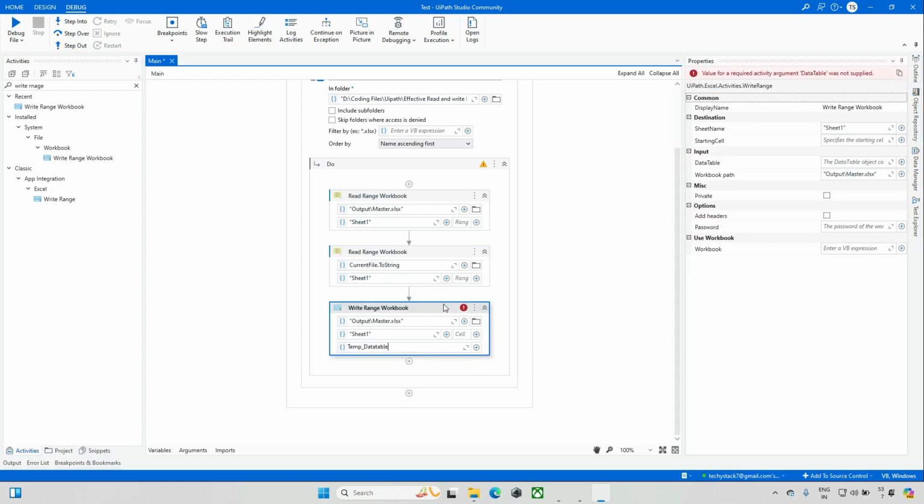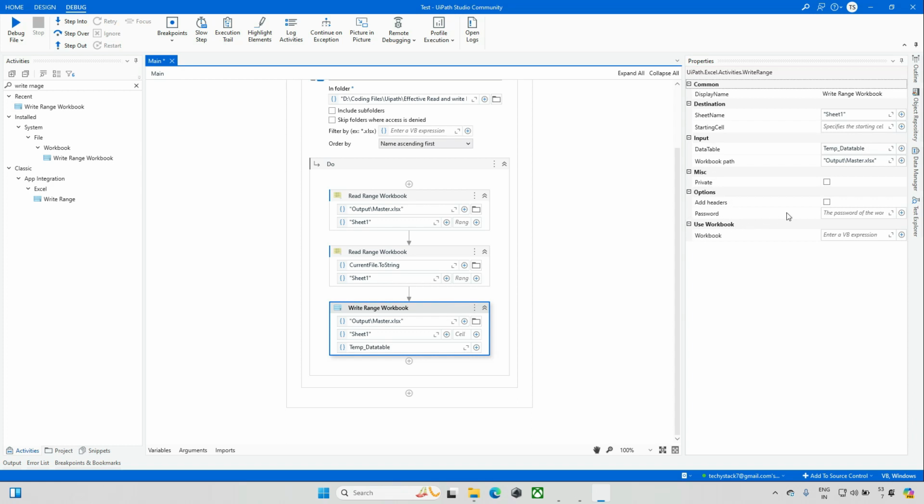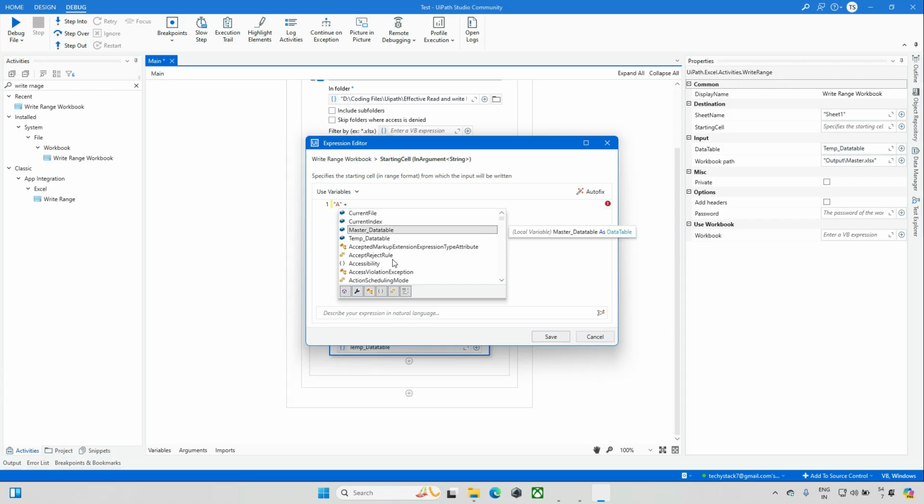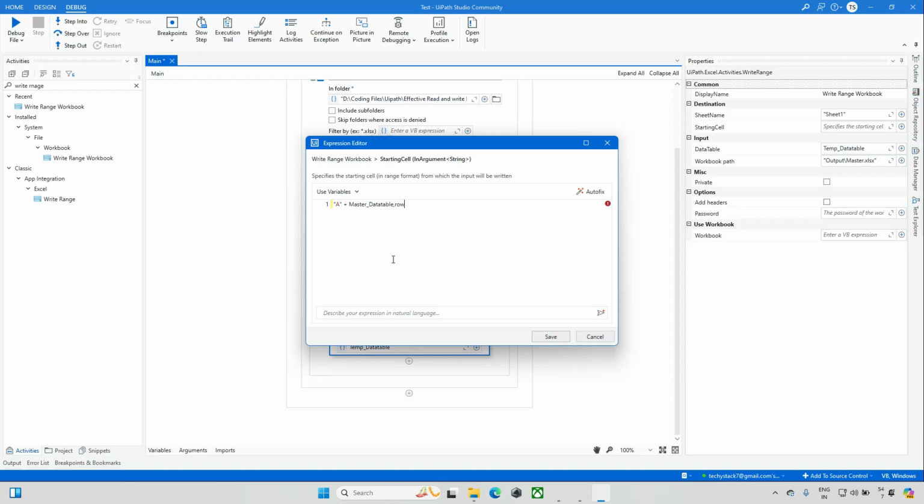Okay, and here I don't want to add the headers, so nothing is required. I want to change one thing here. Every time I want to update on column A. Just update this column A plus, and I want to get the last row of this. For that, I'm taking this master data table dot rows dot count.